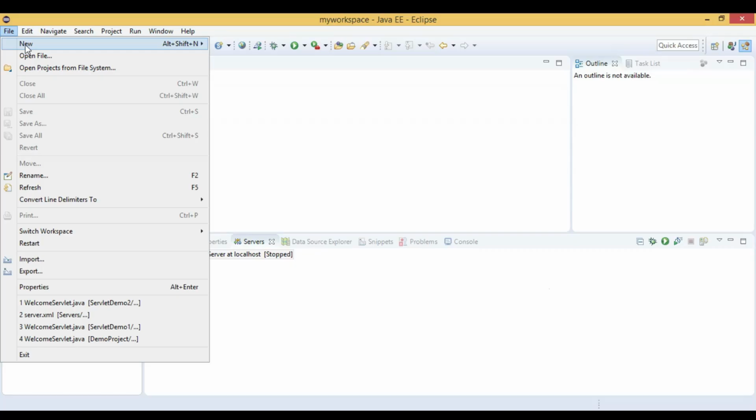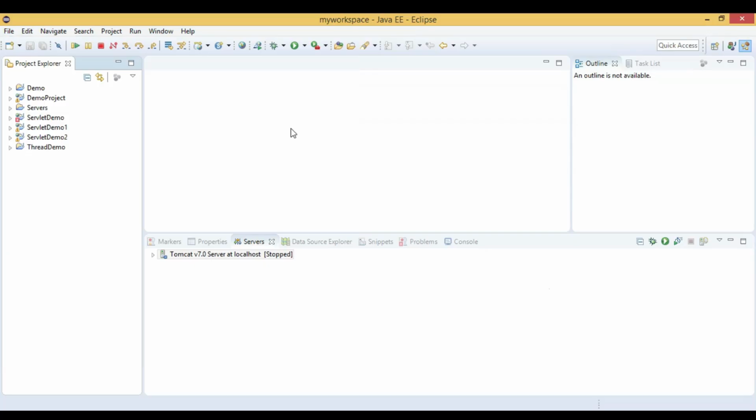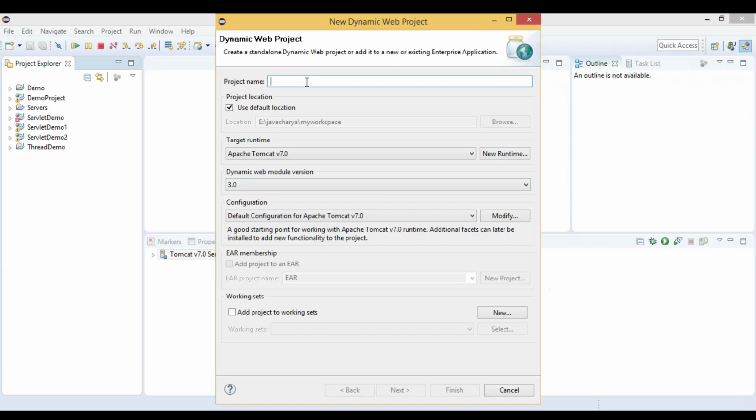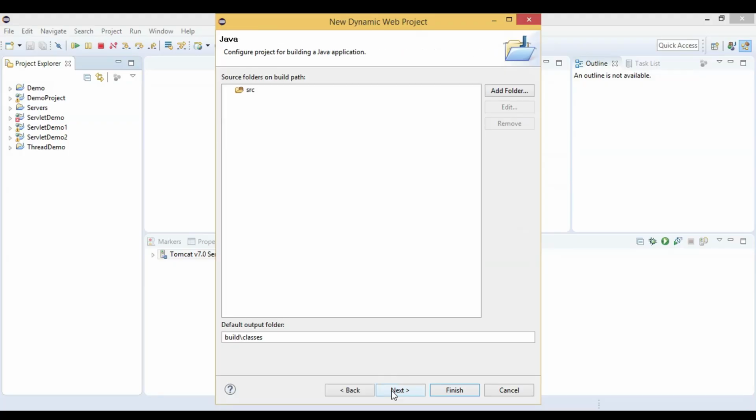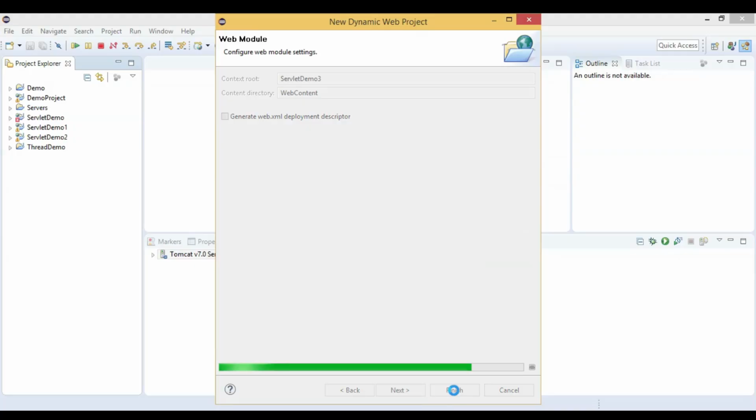Let us first create a web project, a dynamic web project. Click File, New, then click Dynamic Web Project, and let us give a name to it. I will give the name as servlet demo 3. Okay, we have given the name, and I click Next, then again Next, then click the Finish button.